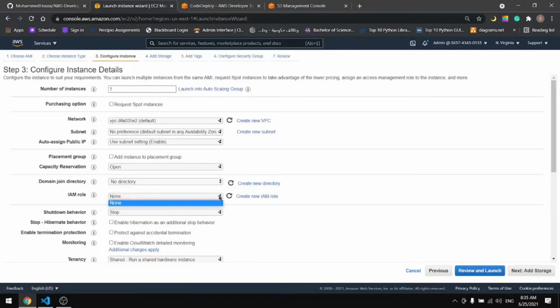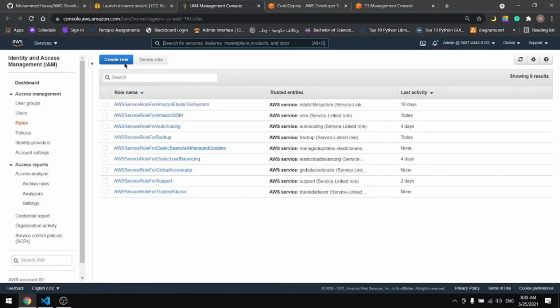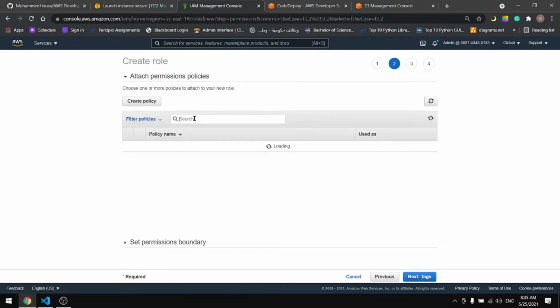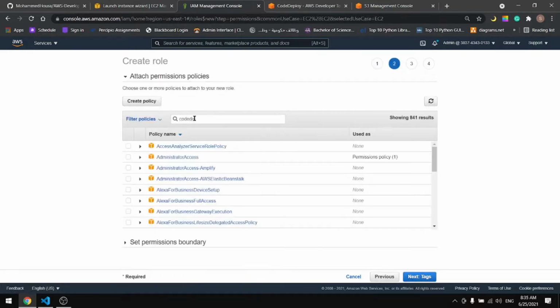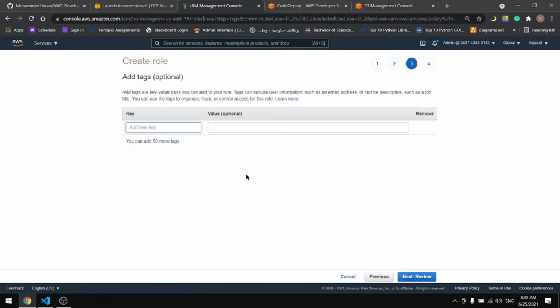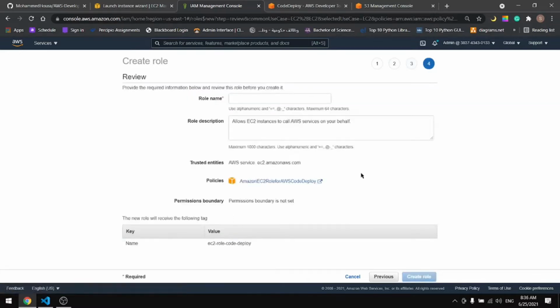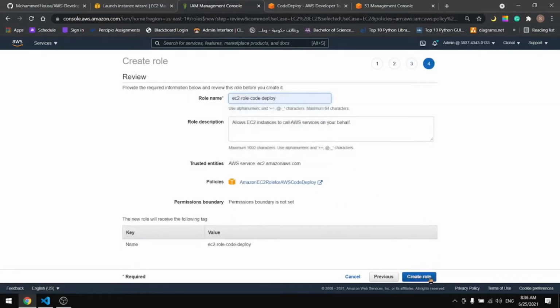and here we have the roles. We can't see any roles, so let's create a new role. Create role, EC2. Here let's look for CodeDeploy. Select Amazon EC2 role for AWS CodeDeploy. Give it a name. And the same name in here.